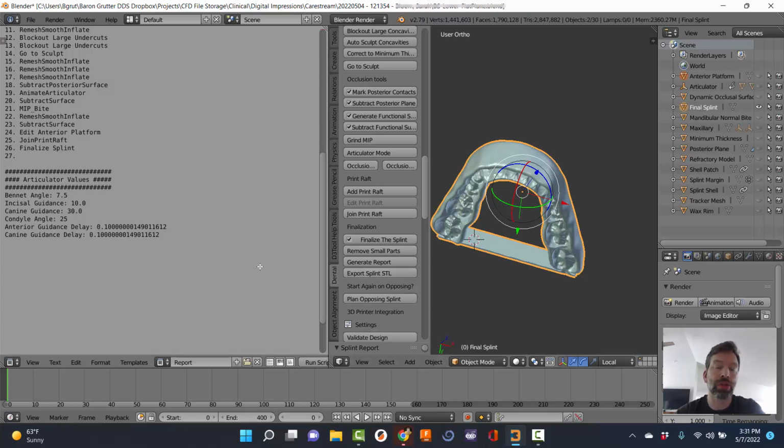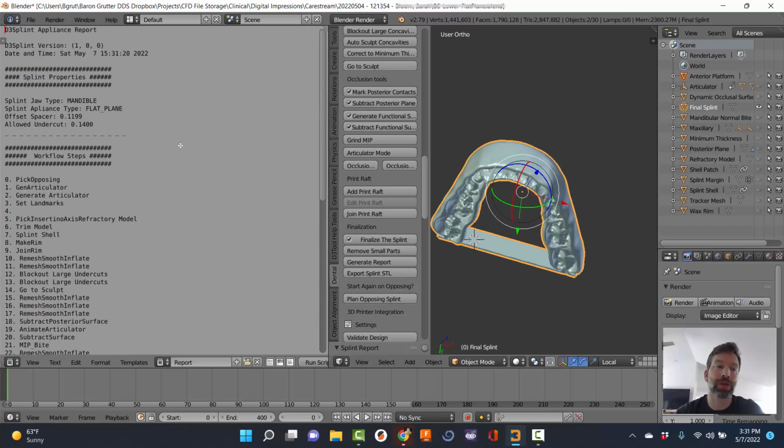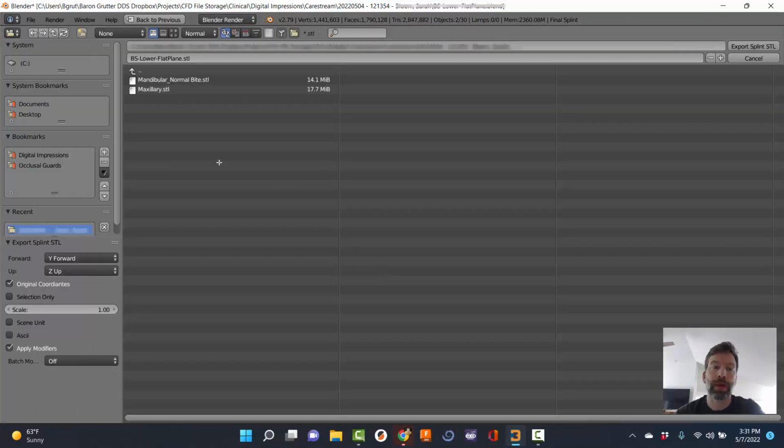So in case you need to later on go back and design a new one, and you find something just wasn't quite right, well, here's what it was. Oh, this was too loose, or this was too tight. Well, these are your values. So now, last thing I can do is I'll hit Export Splint STL. It's going to be in the same folder, same name already, and I can just hit Export.